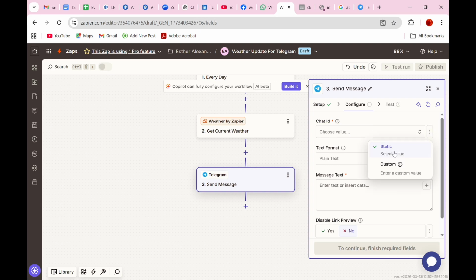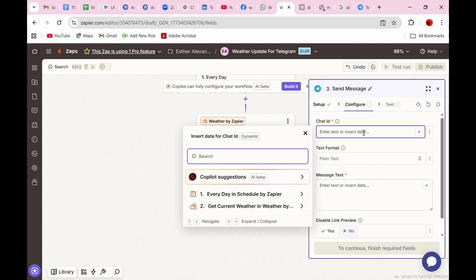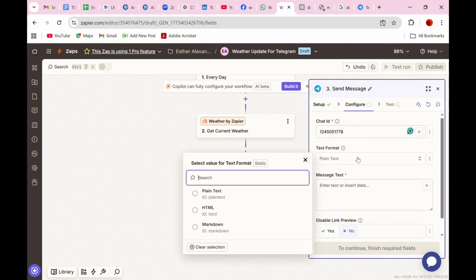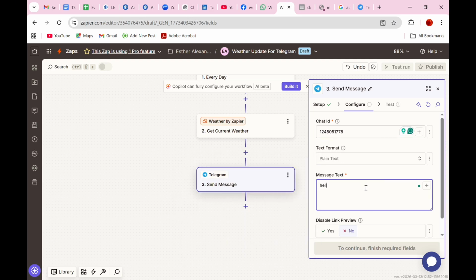So just copy that and click on custom, because if you're trying to insert a figure or value here and it's not working, just click on custom with the 3 dots by the right hand side. Once that is done, you leave it at plain text, and then your message. When you're receiving the weather report, what do you want to see? Me, I want to see, dear Esther, please find your daily weather updates.